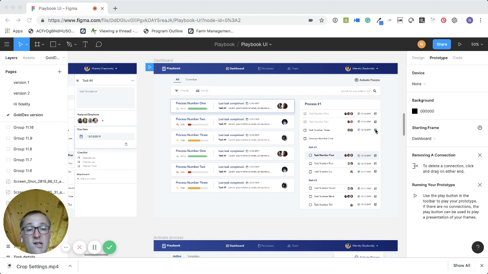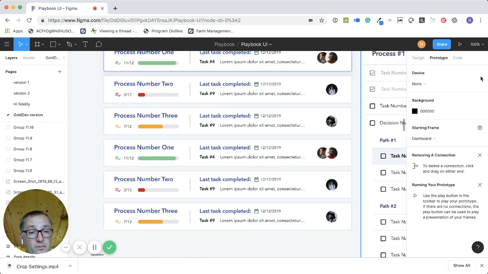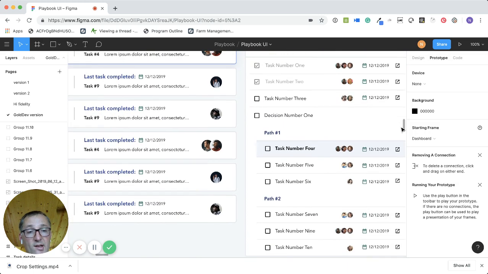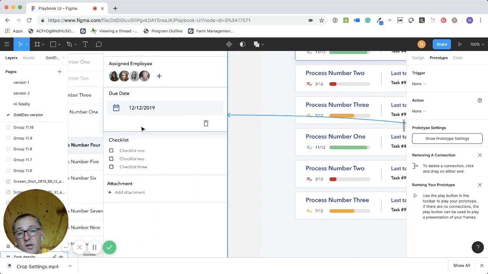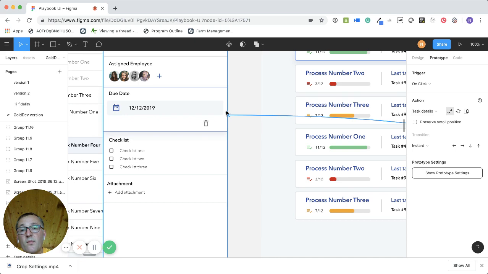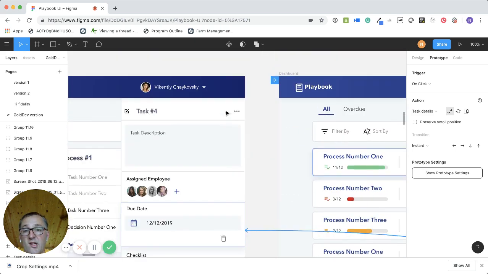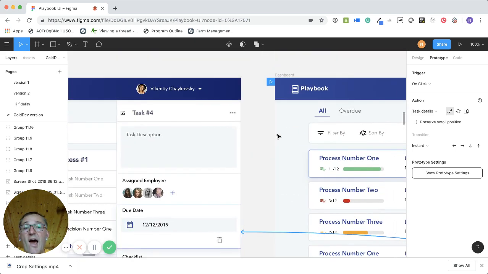So let's say we want to look at task number 4. We want to see what the details on that task are. So I'm going to build a prototype in Figma here. And so I'm going to click this element. This is the expand element. And then if we drag this button all the way over to selecting this screen, this would show us the details of the task.